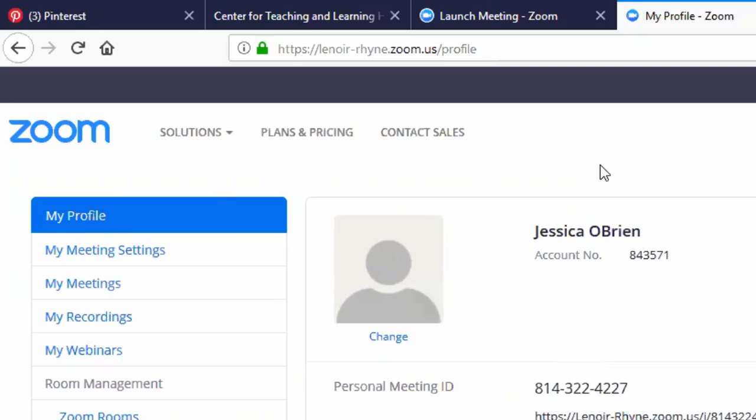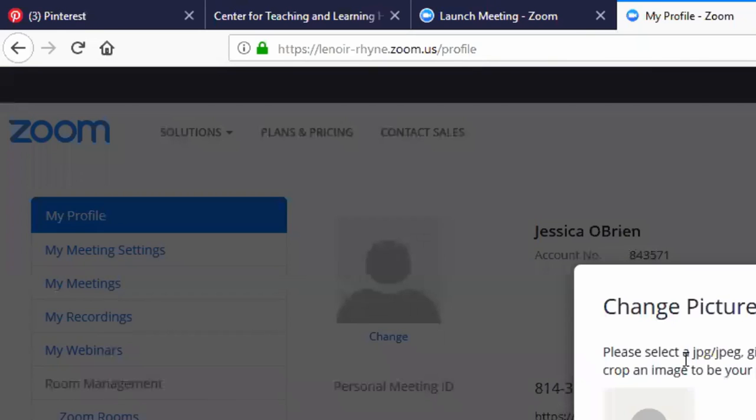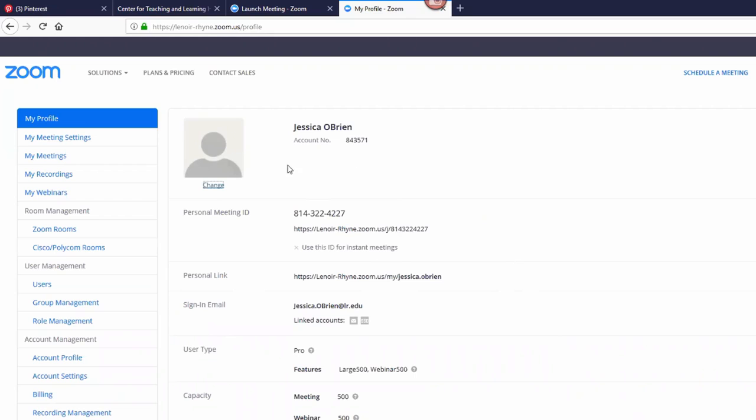So right now you can see that you have the option here if you wanted to add a profile picture. So I can click change, and you can select a JPEG or a GIF or a PNG image from your computer and put a picture of yourself up there. That's helpful, especially if you have a fully online class and you're communicating with your students via Zoom, for them to actually have a photograph of you.